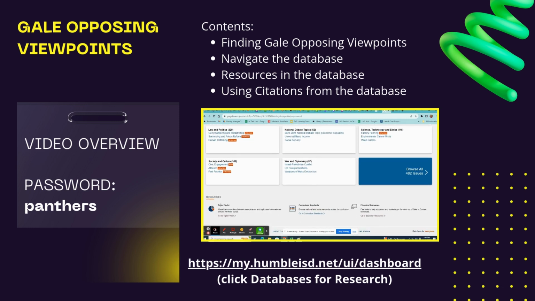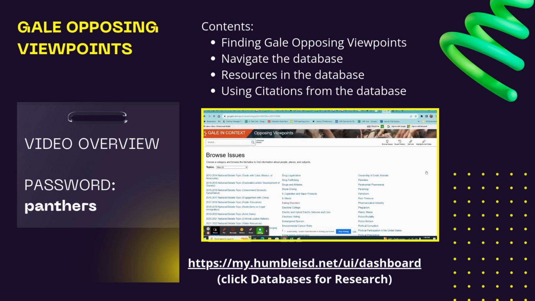Now, I also have something called a topic finder, curriculum standards, and educator resources that are all really good to look at. But let's click on Browse All 482 Issues. Now, this is really good if kids are trying to find a topic and they want to be able to look at both sides of it.